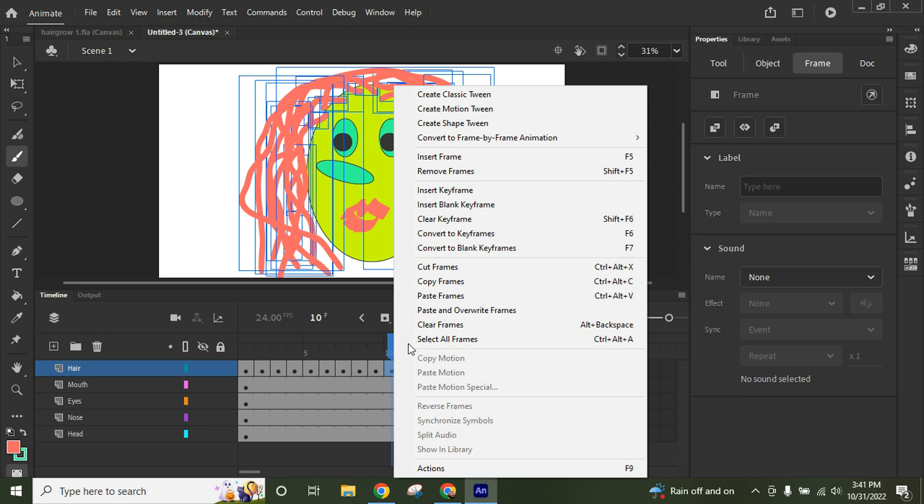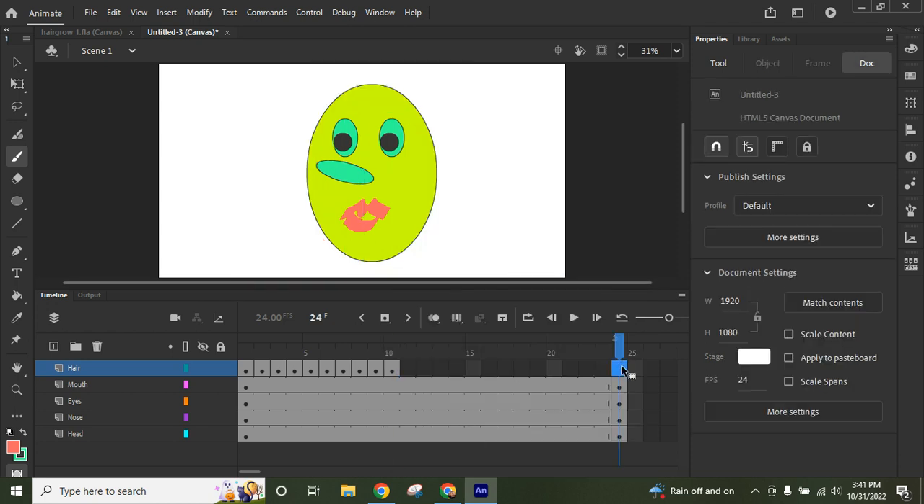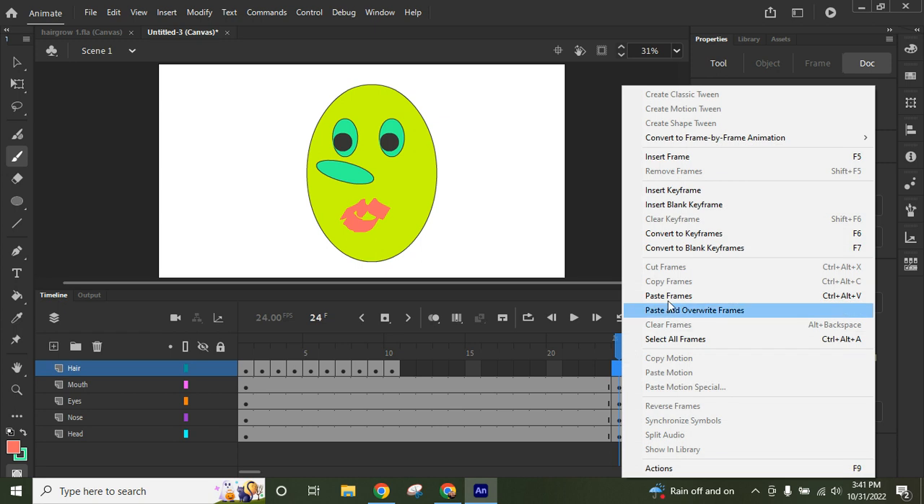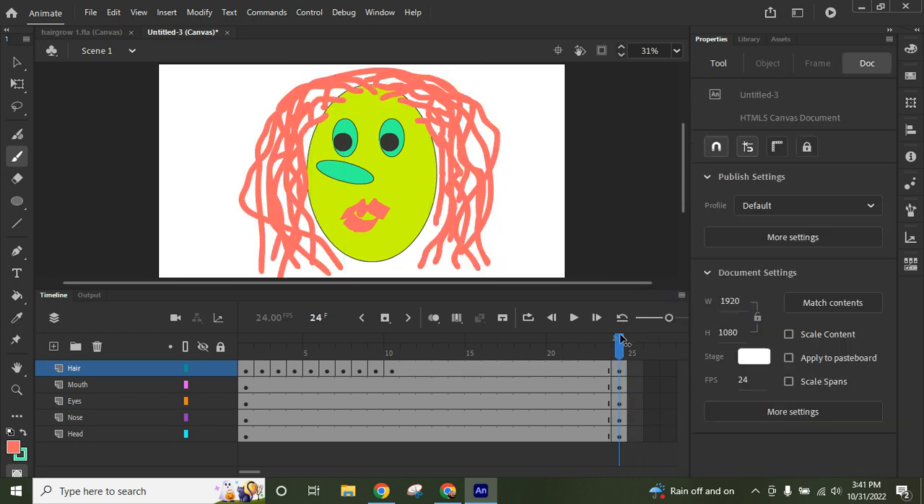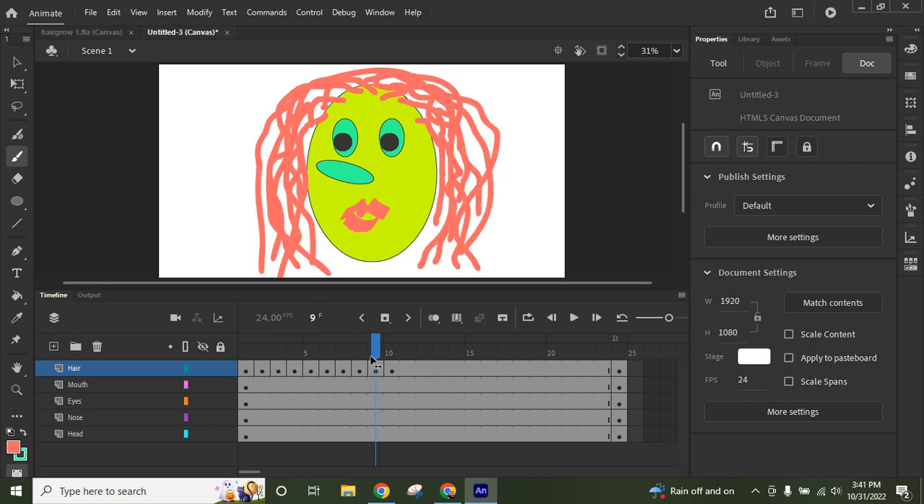So we're going to copy this frame, and we're going to put it at frame 24. So I'm going to right click, and I'm going to paste that frame in there. So now for the rest of the animation, the hair just stays there.